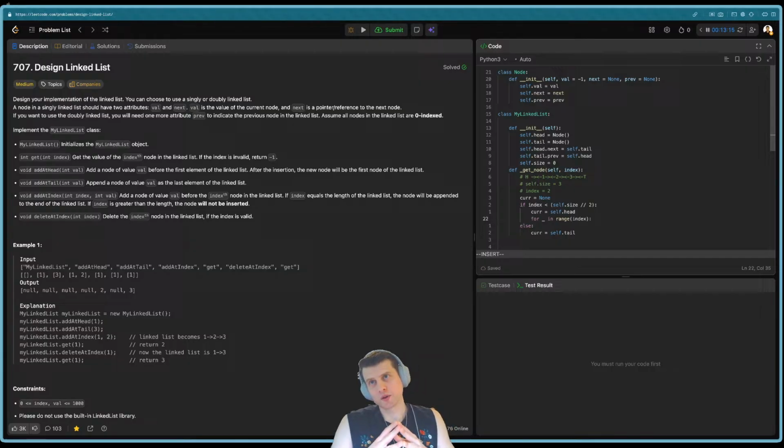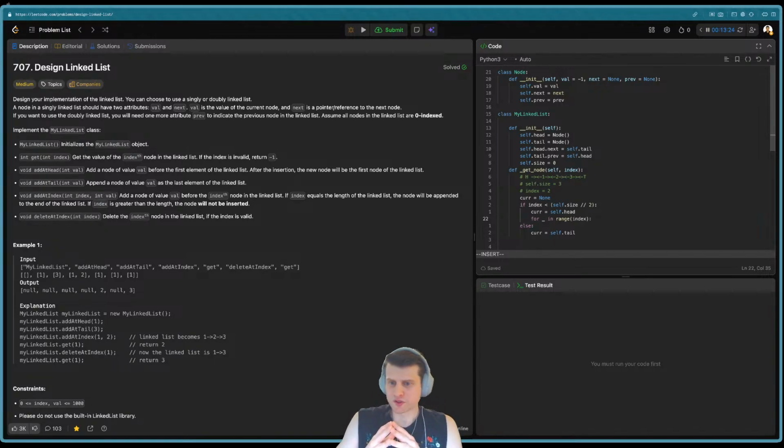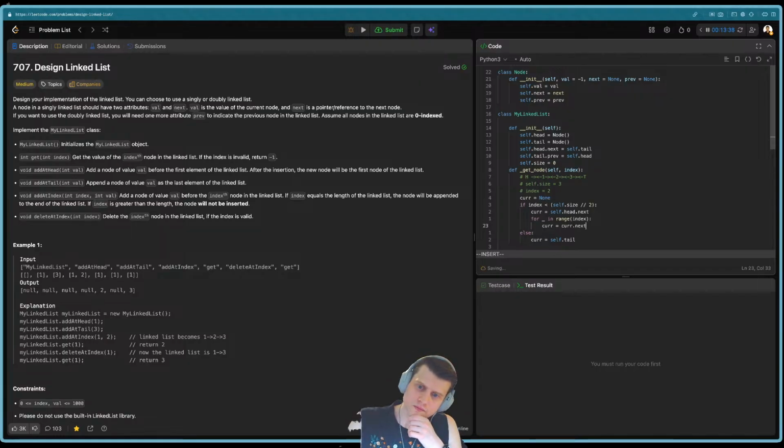So if index is 0, we don't want to start at self head because it will skip it. So let's say we'll start at next. So whatever is pointing to next. And then we'll just traverse. So if index is 0, it will traverse 0 times, but it will be pointing to the 0 item. If the index is, let's say, 1, we'll start from item 1 and traverse once.